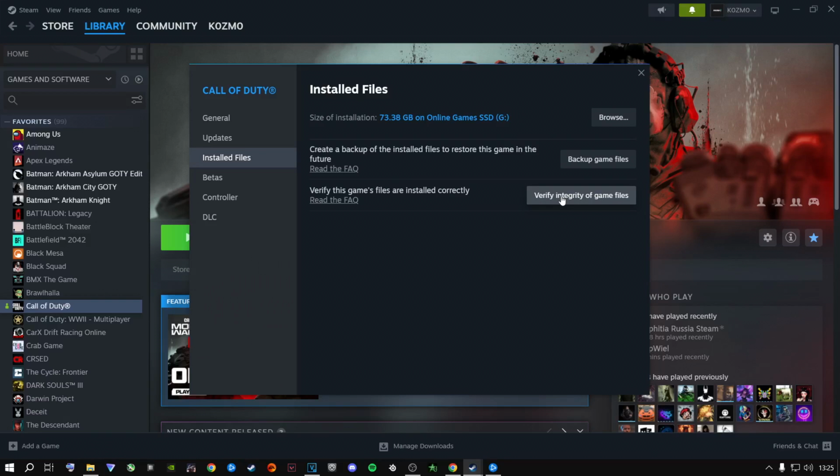Now, this is something that a lot of people go ahead and test and see if it actually does work, by verifying the files to see if there's any corrupt files for Steam. Now, I highly recommend you try this and see if it does work. If it works for you, that's perfectly fine. And if your game runs perfectly fine, then the verifying works.